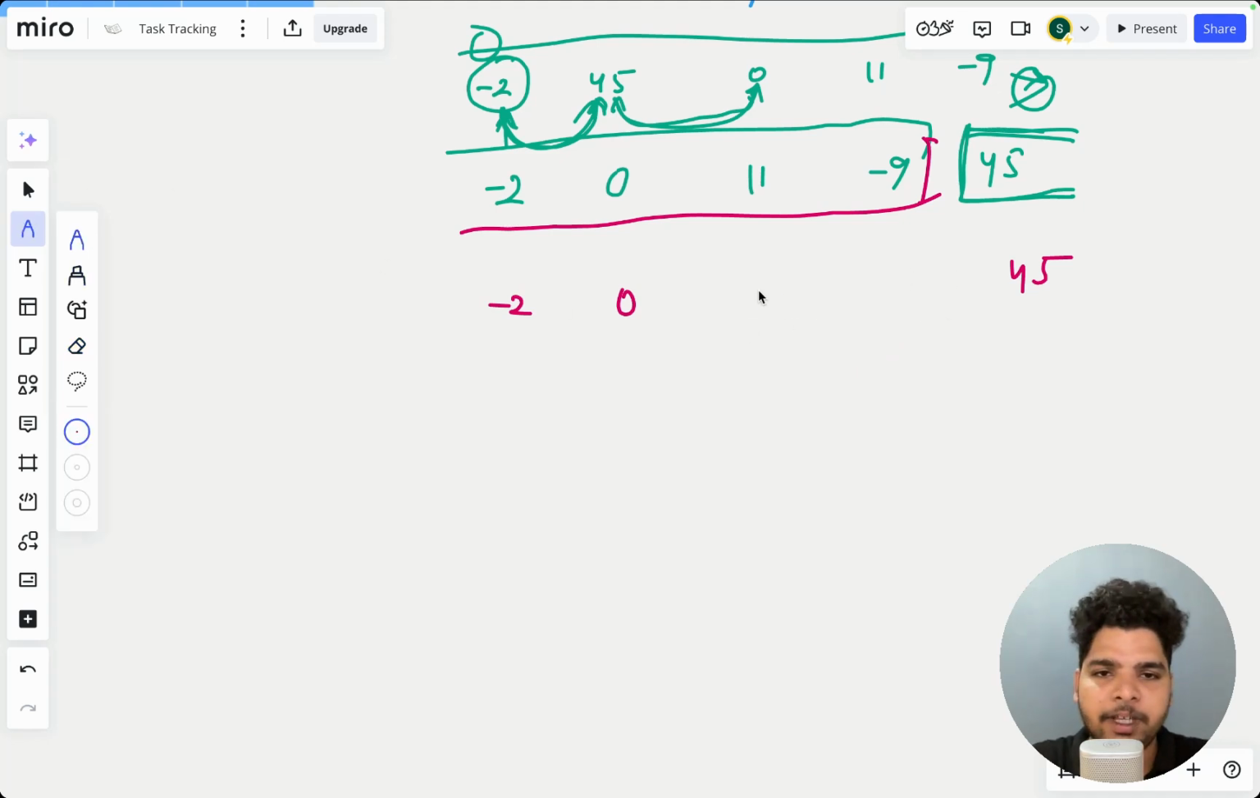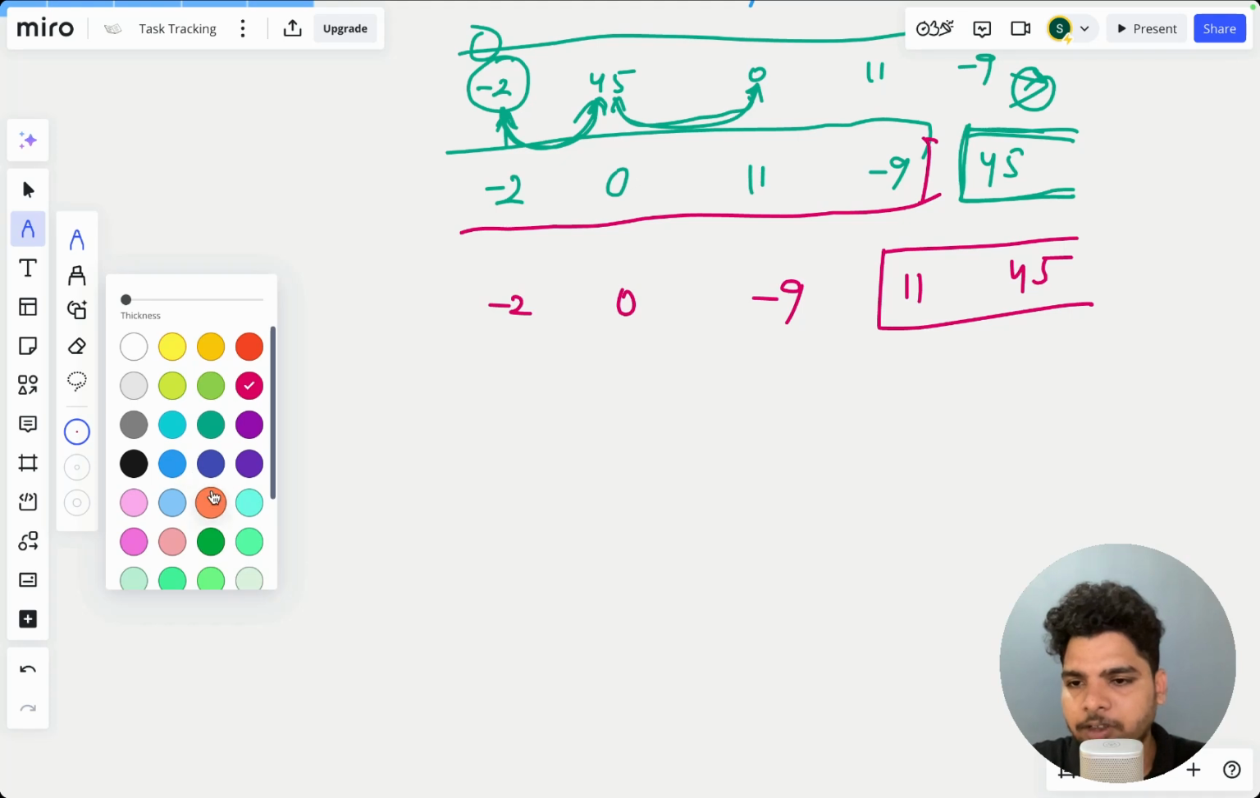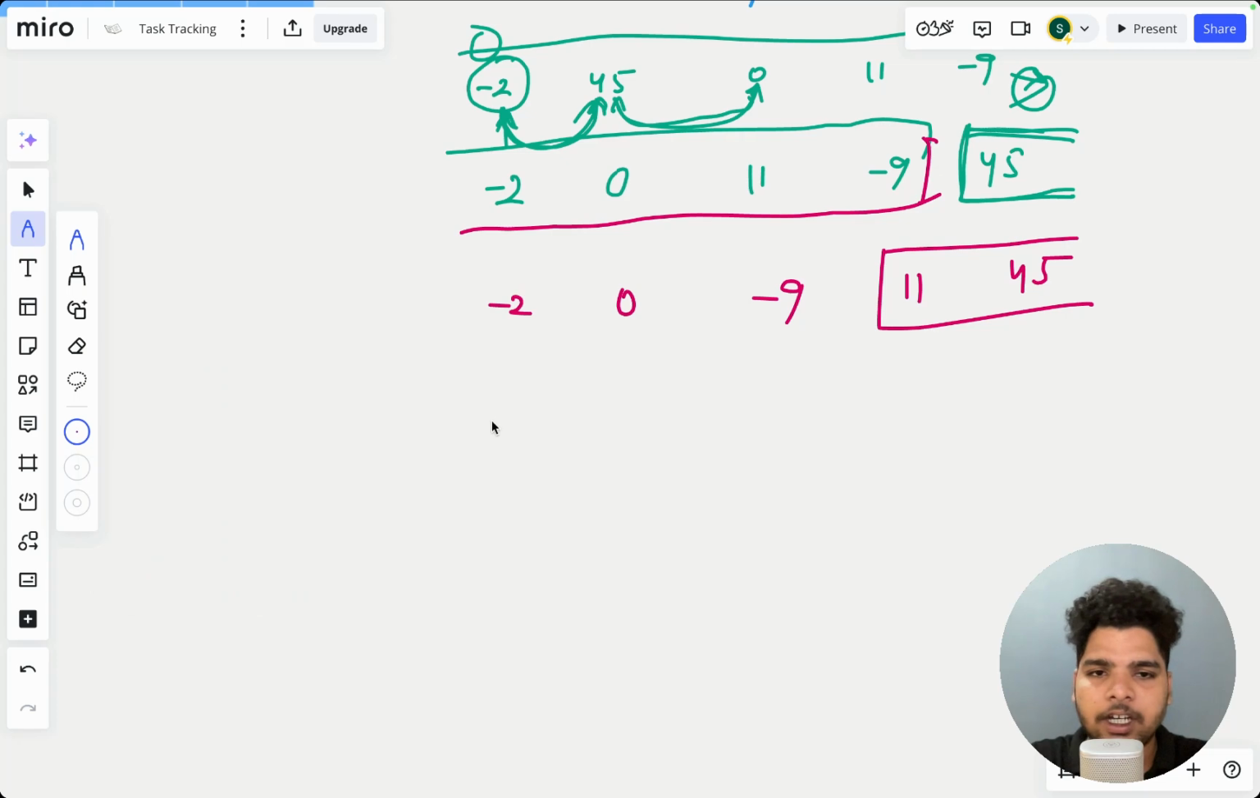So minus 9 will be here, minus 9 will be here, and 11 will be here, right? Now, this part is sorted. Okay, now we'll forget about this part. Then in the next operation, what will we do? In the next iteration, let's take another color. Okay, now in the next iteration, let's write it: minus 2, 0, minus 9, 11, 45, right?